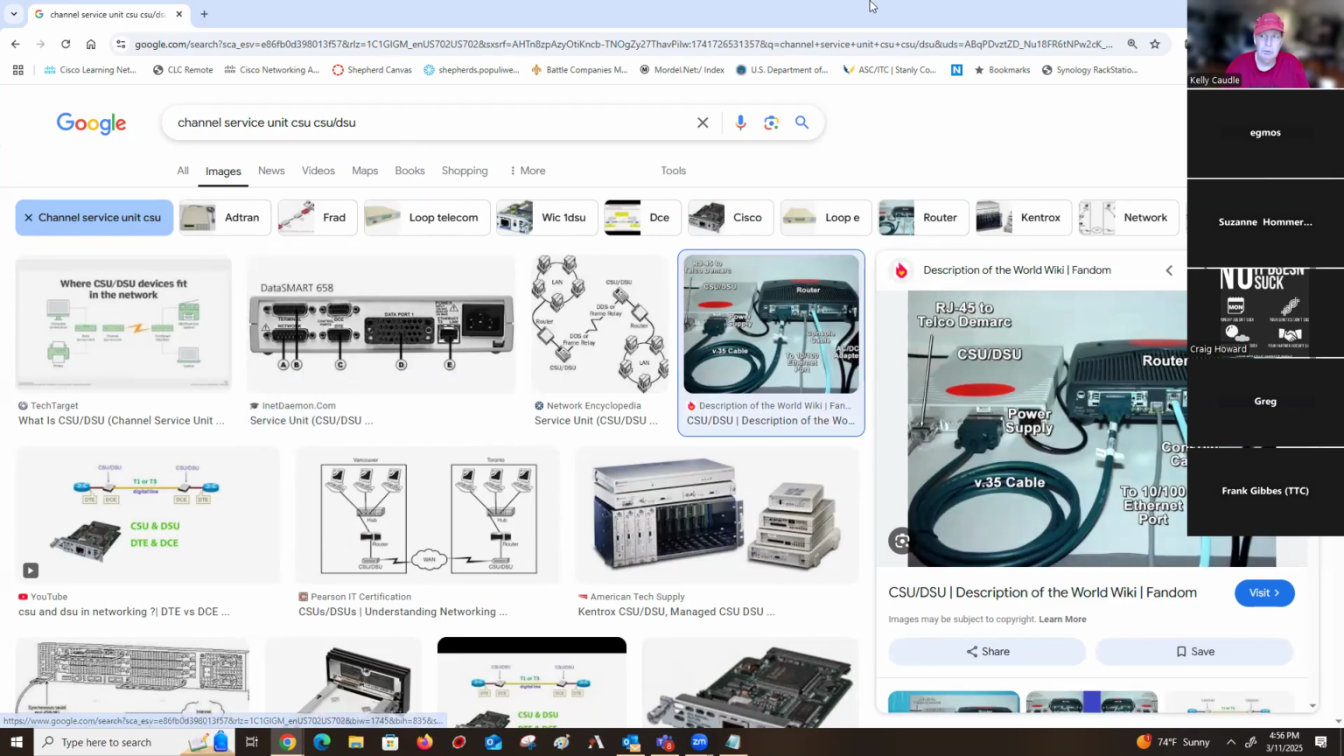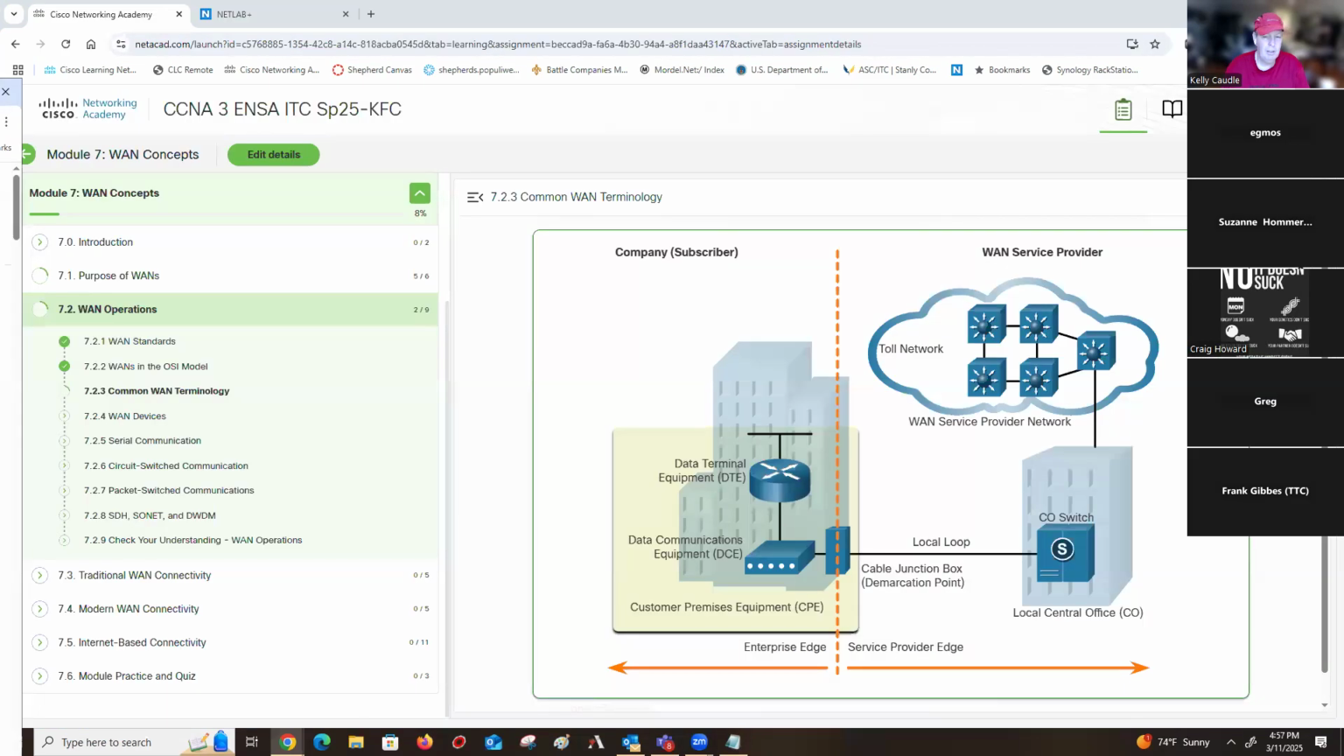So CSU/DSUs are not something we use anymore. We still do have a demarc point though. So there's some place where the local loop stops and the customer premise equipment begins. That typically now is either your DSL modem, your broadband modem, or it's where that cable from the ISP comes into your broadband modem.